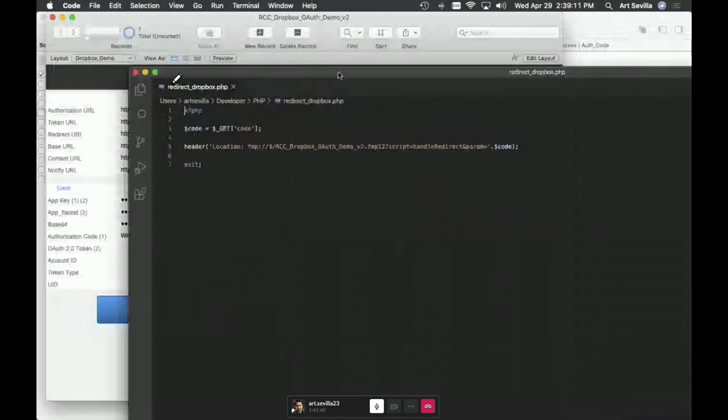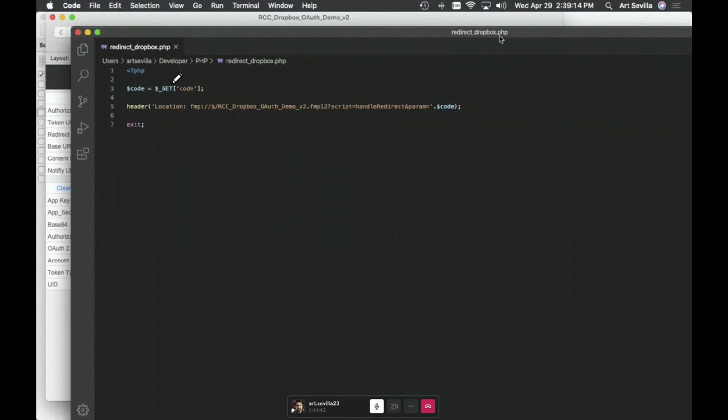So before I hit allow there, this is the redirect PHP page. All it does is it gets the code that's passed from Dropbox, and then it opens up the FileMaker file using the FMP protocol, and it calls the file. So here's RCC Dropbox OAuth demo v2, which is what my file was called. And in that protocol, FileMaker actually makes it really nice that you can call scripts and pass parameters through that protocol. As you can see, I have a URL parameter after the question mark called script, and the script name is handle redirect.